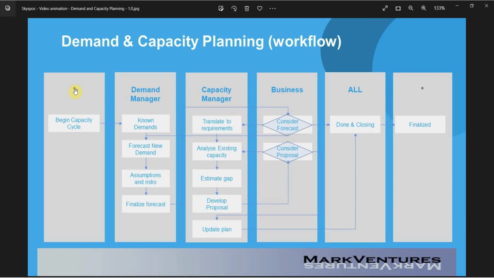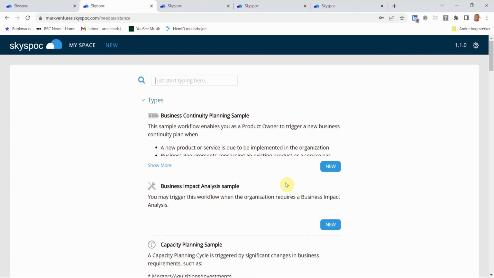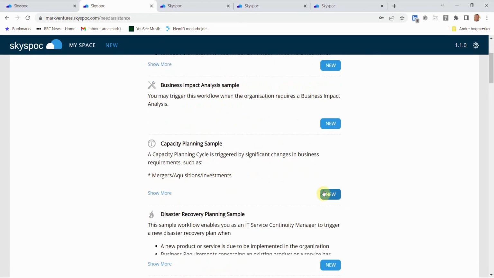I will take you through some of the first stages by the demand manager, just to show you how easy this is to work with. Let's see how it works in reality. Being the requester, I will select a new workflow and browse through the portfolio of workflows available, and I will select the capacity planning sample.